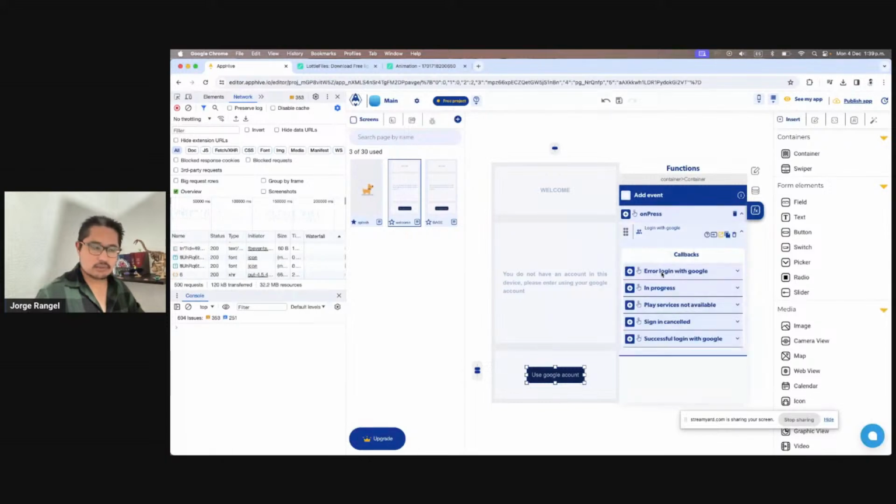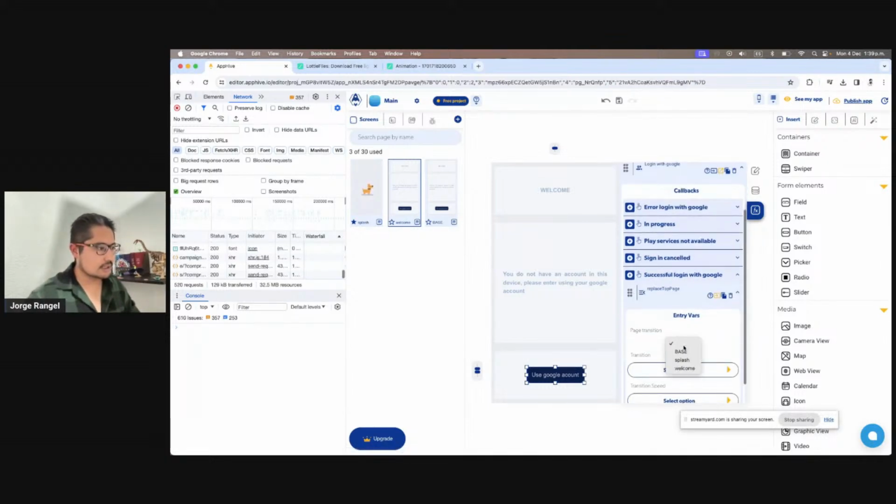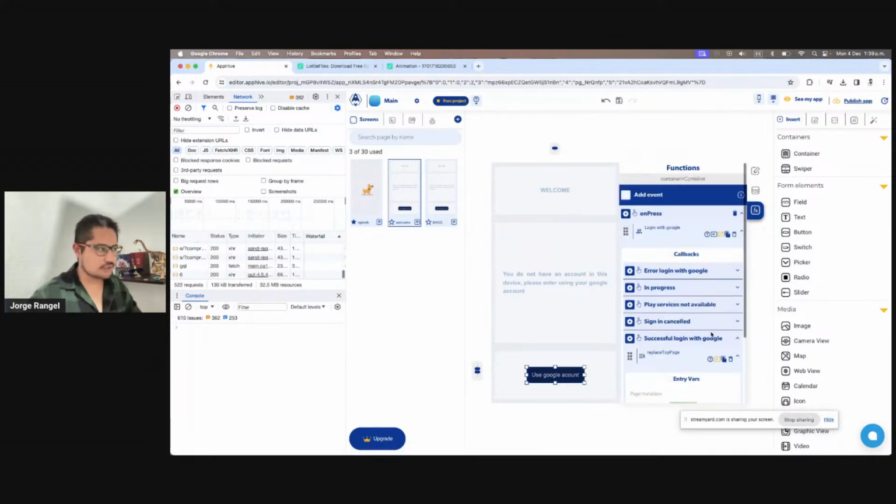And when we are logging with Google, I want to change the appearance of this page, or sorry, when the user logs in their account, you have to go back to the splash screen. Why? Because I want to check in the splash screen if the user is already logged in, right? So let's try and do that. Successful login with Google. Here, replace top page, and here let's go back to the splash screen.